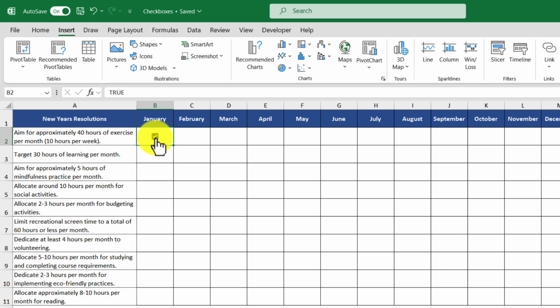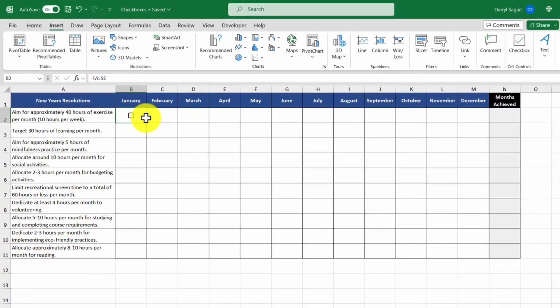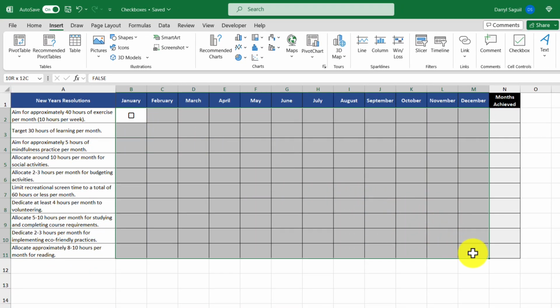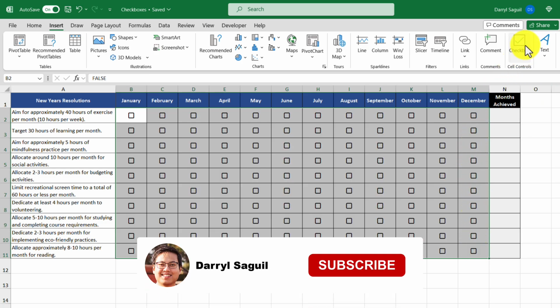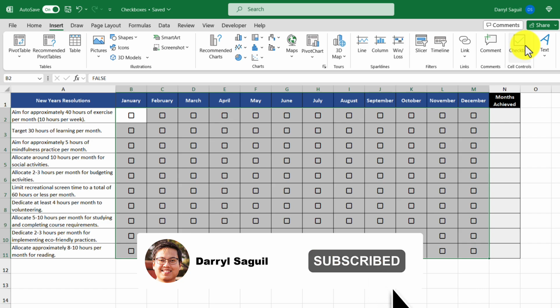So let's go ahead and insert multiple checkboxes too by just selecting all the cells that I want to insert checkboxes into and then clicking the checkbox button. And now I've inserted checkboxes into all the cells for each of the months.